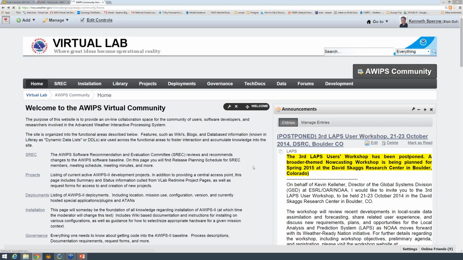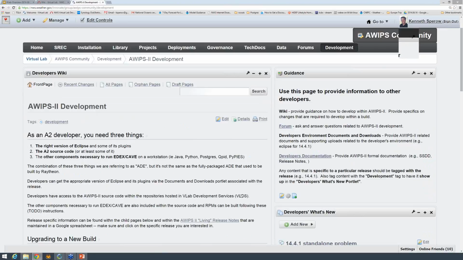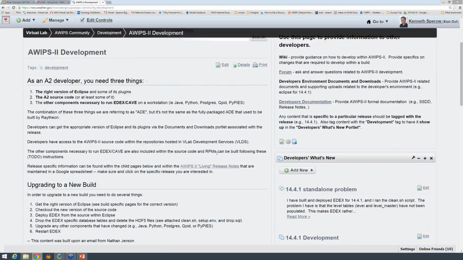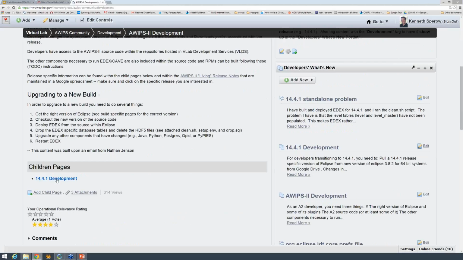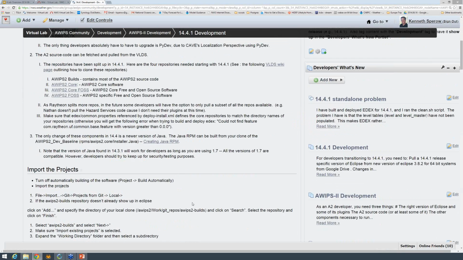So the AWIPS community is being used as a means to provide information surrounding AWIPS, mostly AWIPS 2. They're using it to distribute governance information. It's also being used to distribute information about how to develop in AWIPS 2. So we've got development pages, and if you're interested in doing development, you can come here and find out more information. We have standalone install instructions, specific instructions for the latest release, 14.4.1, and what's changed within there. That's all being managed through the wiki.